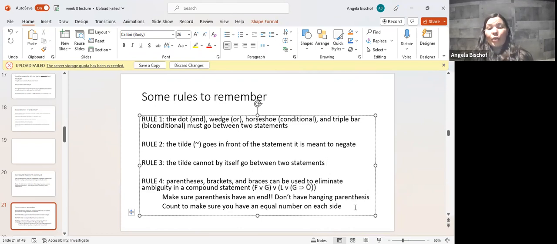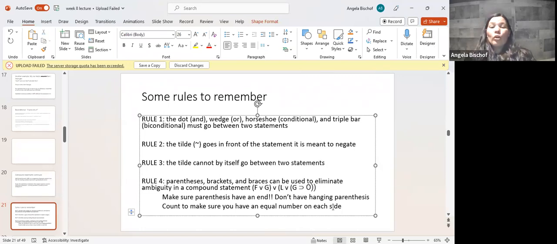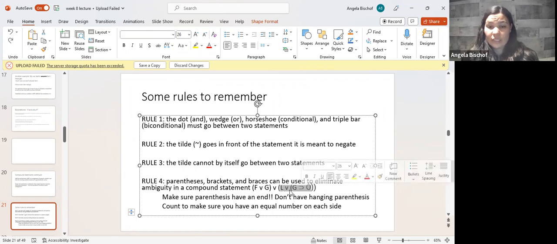So rule number 4, parentheses, brackets, and braces can be used to eliminate ambiguity in a compound statement. So check out the statement we have here. We have a bunch of wedges going on. We have a horseshoe over here. So we want to use parentheses in order to make sure that the semantic meaning is maintained in our syntax. So here we use parentheses to isolate that F or G, so we know that that's one disjunct of this main disjunct here. And on this disjunct, we have on one side a conditional, on the other side just an L. And then we use another set of parentheses to show that this is one side of our disjunct for this statement over here.